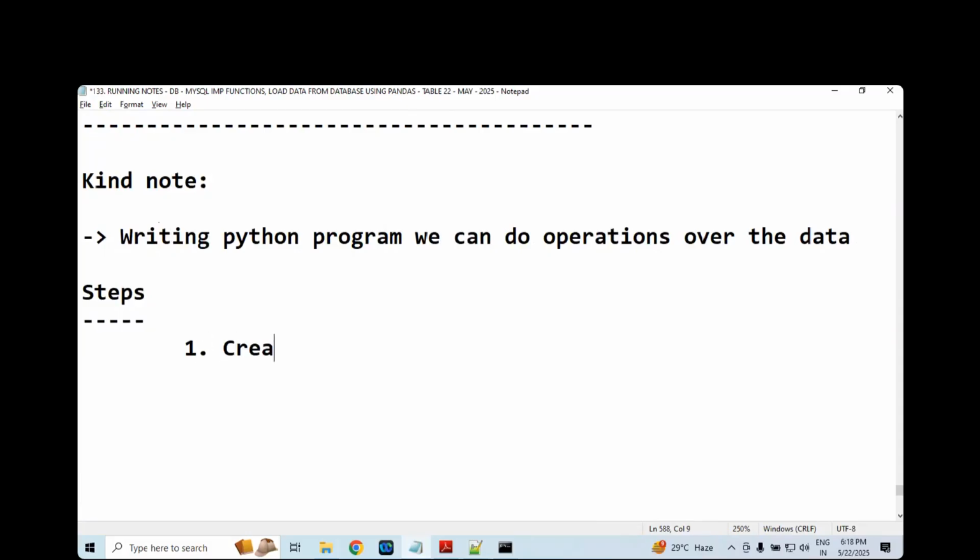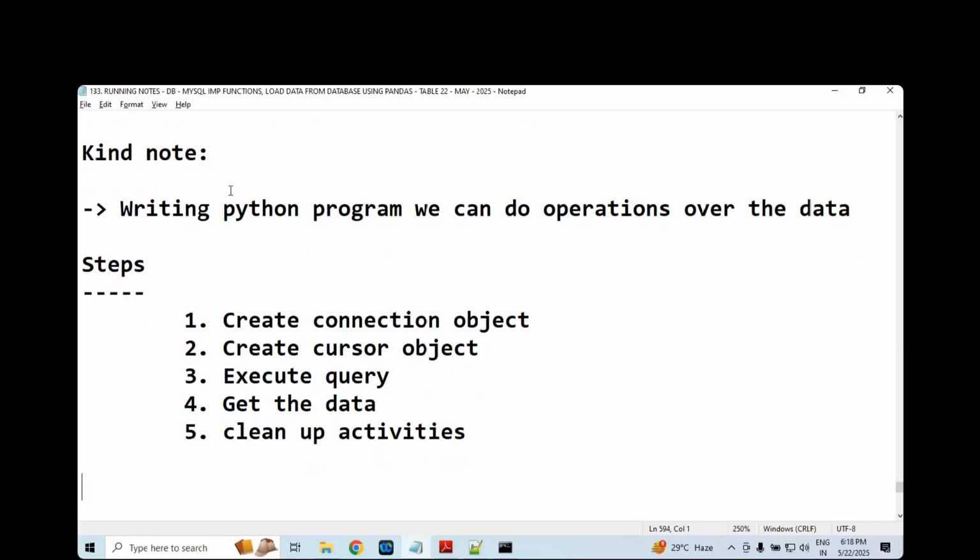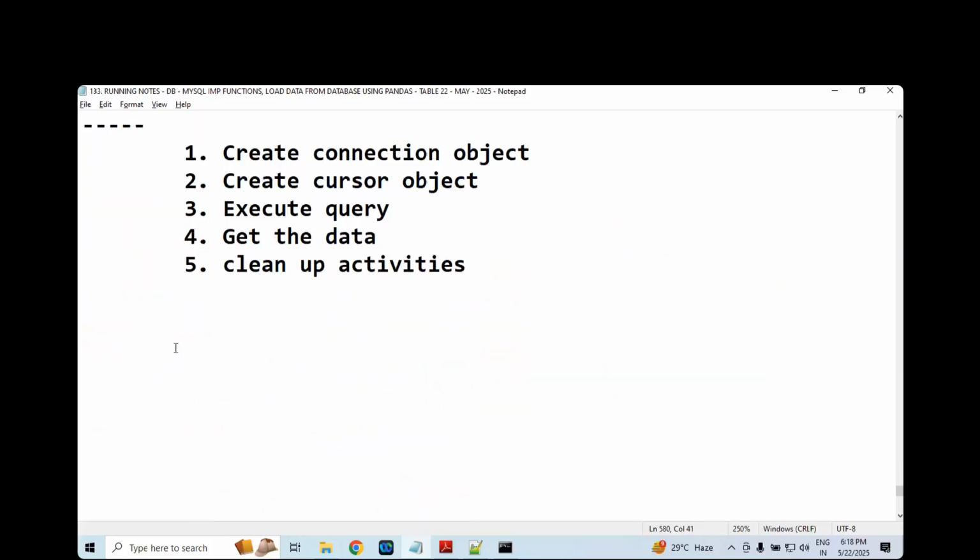Step number 1, create connection object. If you want, you can use ChatGPT. Create cursor object. Execute query. Get the data. Then fifth one, close. So clean up activities. Just do a little R&D. You will get an idea. To execute the query, we need to call the execute method. So this one is pure Python syntax.